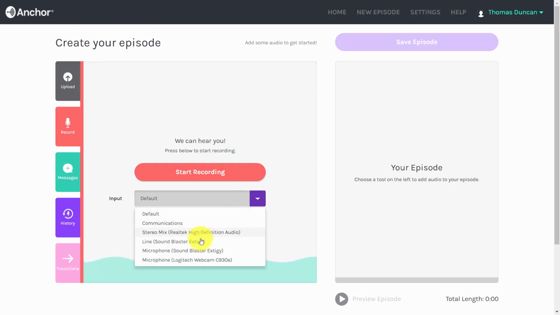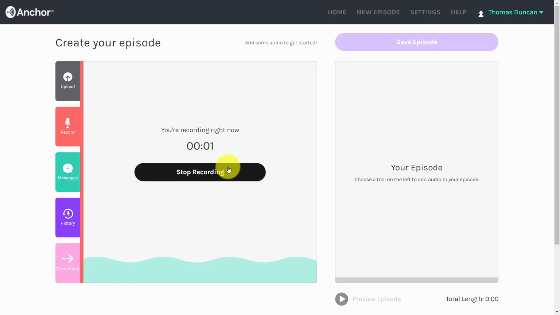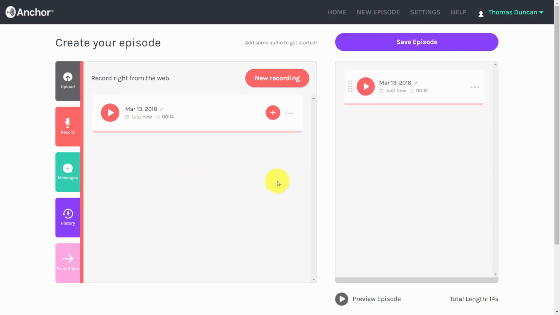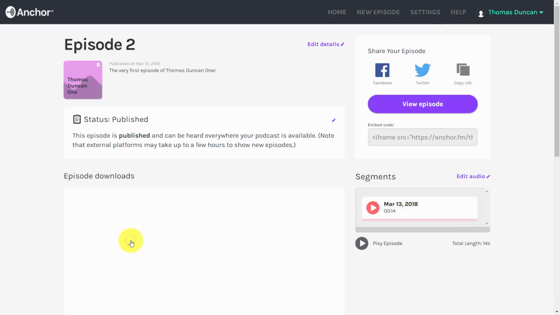We'll want to pick the mic. And then once we have our mic, we can then hit Start Recording. And basically, as we're talking, we are recording into Anchor. And once we have completed our recording, we can then click Stop Recording. This will then make our episode live. We can then hit the plus button and then save the episode. And once we have it, we can then click Publish Episode.